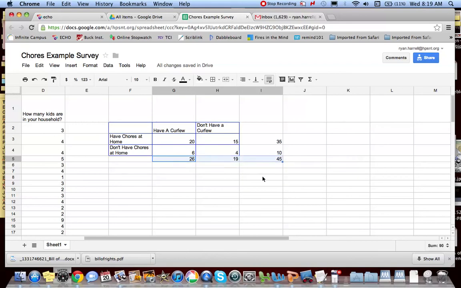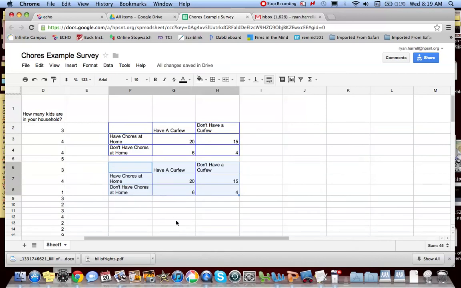All right. Now, we've got our table set up. What can we do with it? Well, one thing you can do is turn these into percentages. You can find out what percentage of the kids who had a curfew also had chores. What I'd actually do is copy this table and paste it beneath here and turn this one into a percentage table. And maybe we would write that in here. Percentages. And then this one is just raw data.